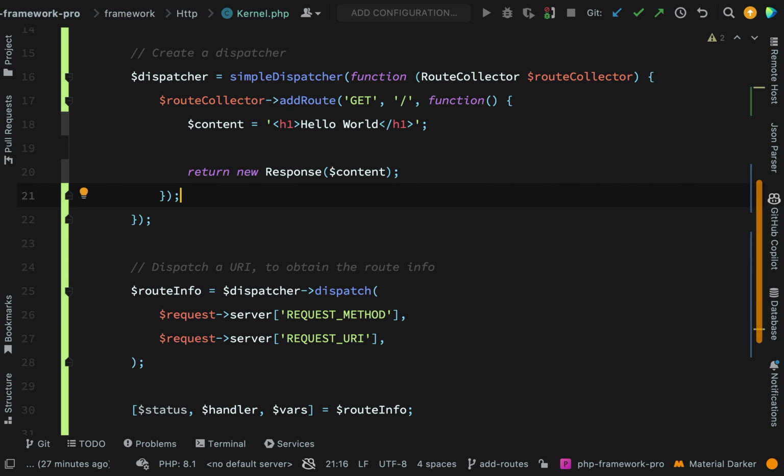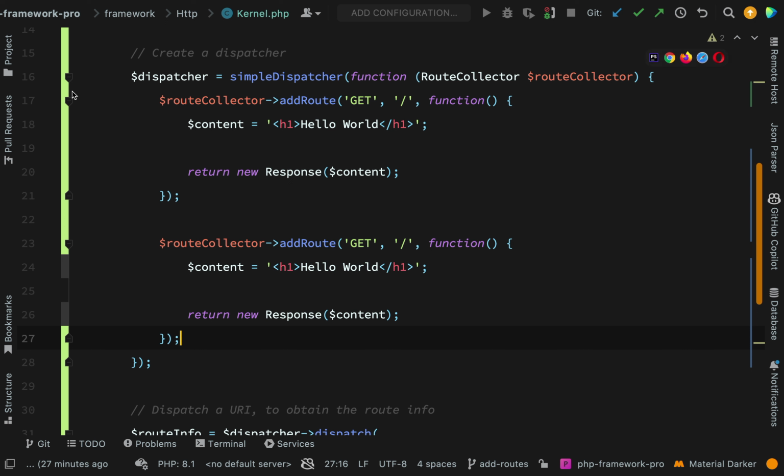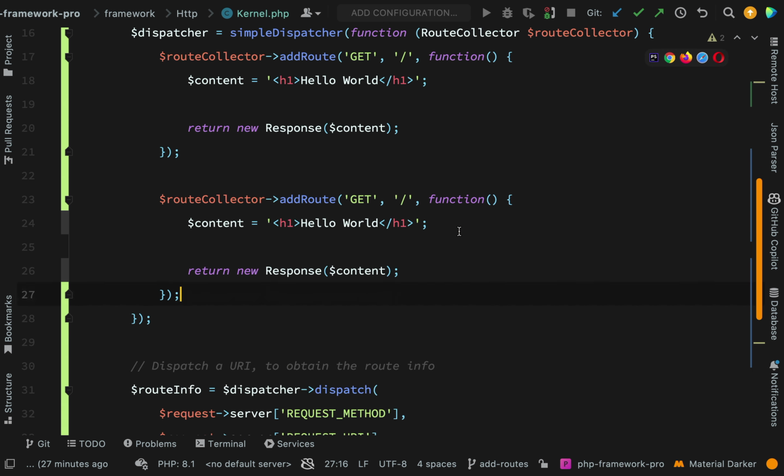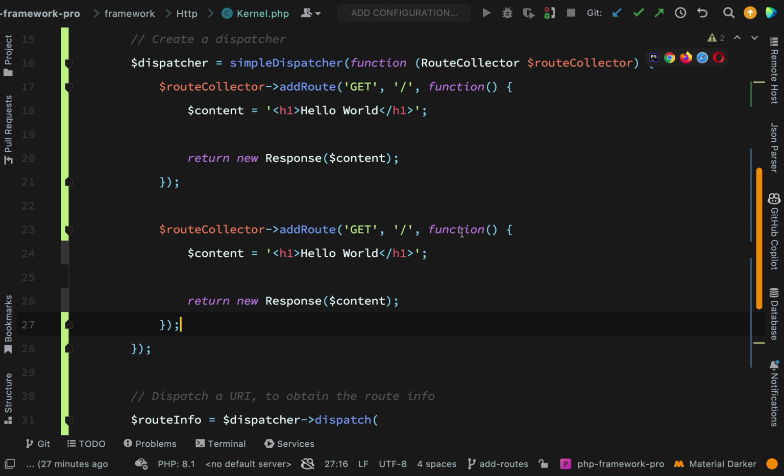You can have as many routes as you like, but as you can see, this could start to be quite cumbersome. Imagine we had like 50 routes in our application. Would you really want to be writing it all in a handle method on the kernel like this? That wouldn't be practical. So what we're going to do shortly is actually refactor this and store all the routes in their own file.